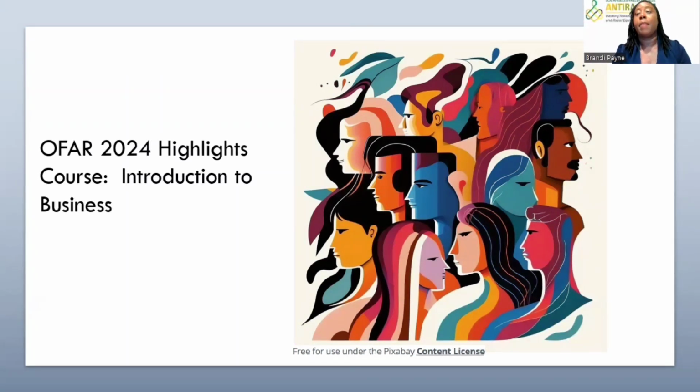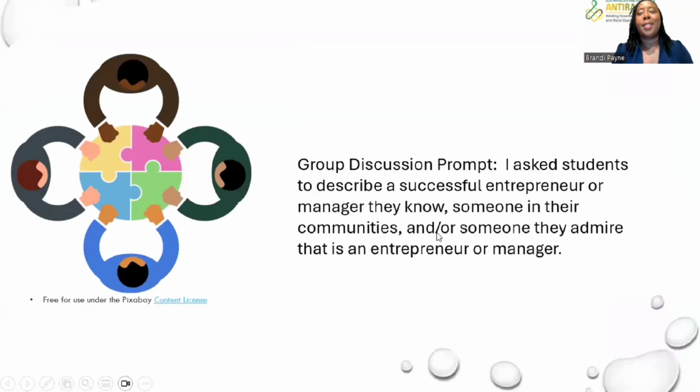One key point I want to make as part of my OFAR plan is that I wanted to connect the chapter's content to students' culture and race. One way I did that, I believe, is through my group discussion prompts. So here I have a few examples of the group discussion prompts that I presented.